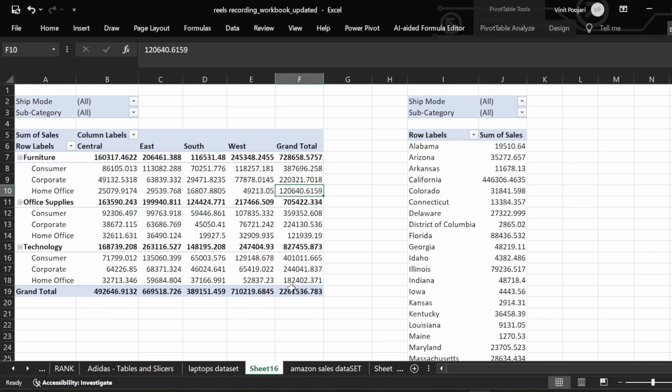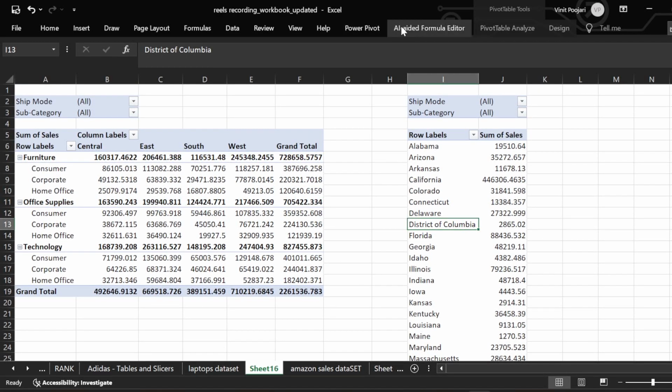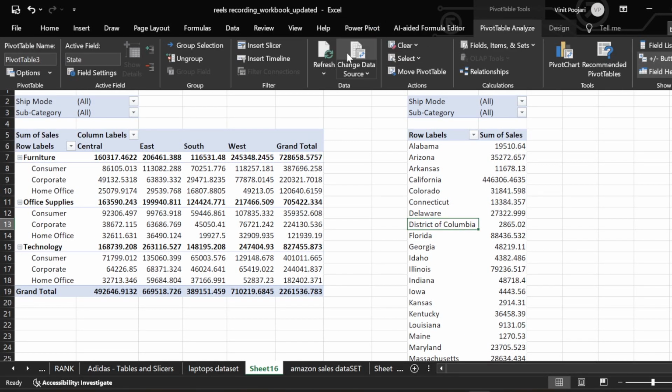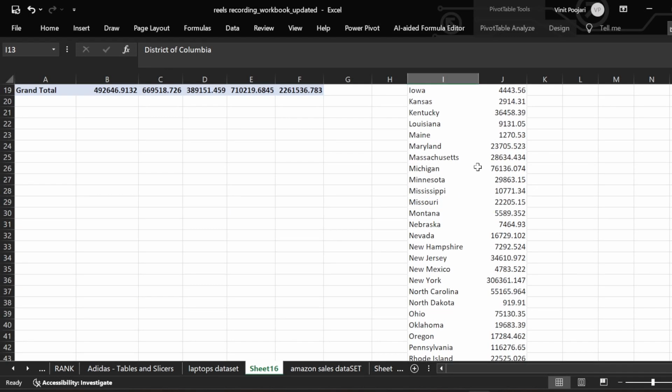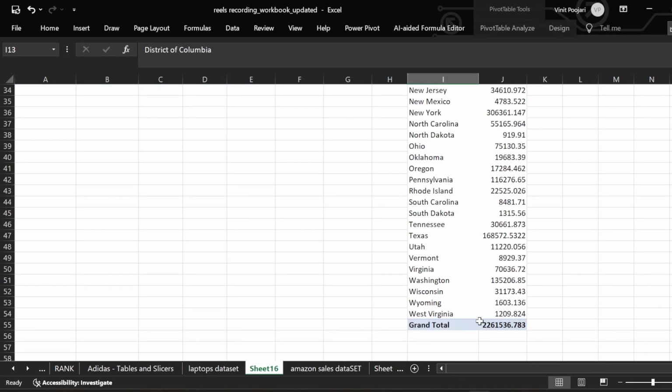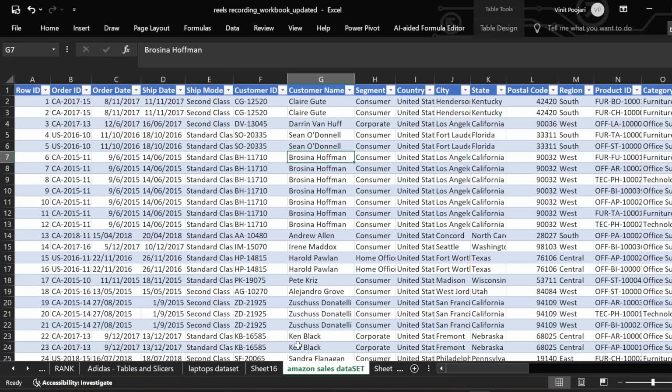What has happened now is I've changed this data, and now I want to do the same here as well. So I can just come here, go to change data source, and type Amazon sales. And as you can see, we are having the same thing. The blank is gone, the numbers are the same, and now we have connected this, instead of a range, to a table format.